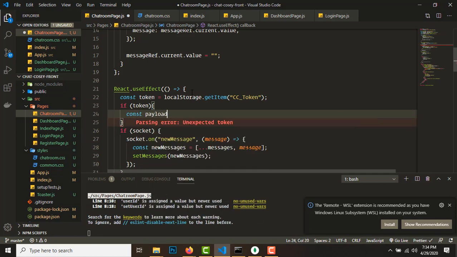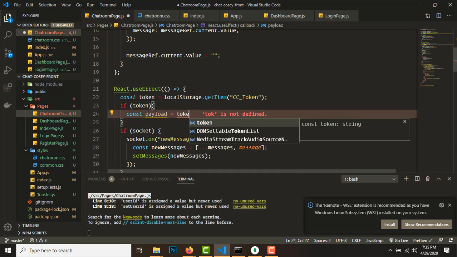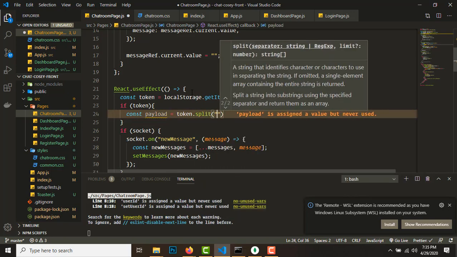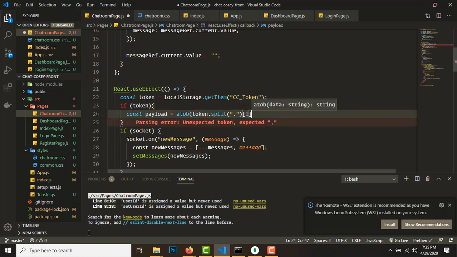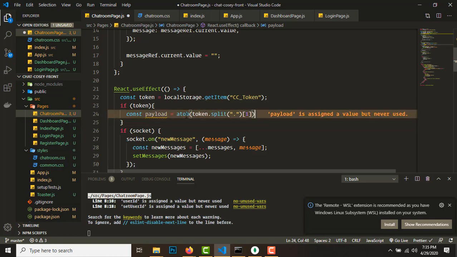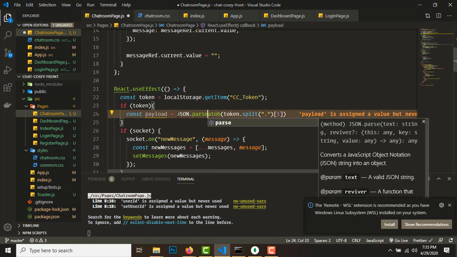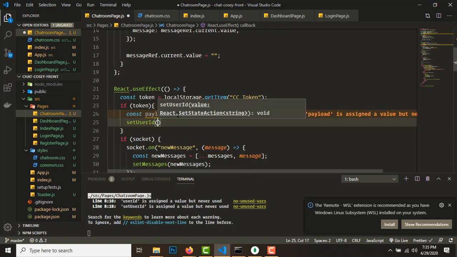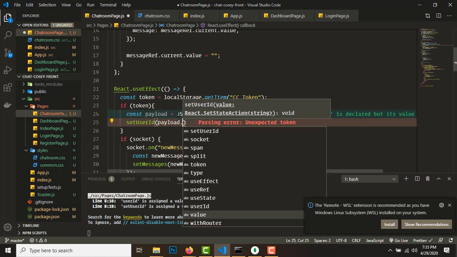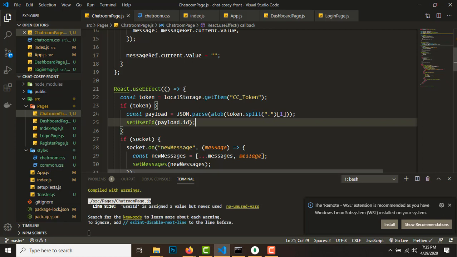So const, get the payload from it. To get the payload, we need to split the localStorage token, token.split with a dot and get the first part. After you have split that, we need to call this function btoa, no, it is atob. So this will convert the base64 into a normal string. And now we need to JSON.parse this, and that's our payload. So set user ID to, what do you want to set it to? You want to set it to payload.id. So that's it for now.